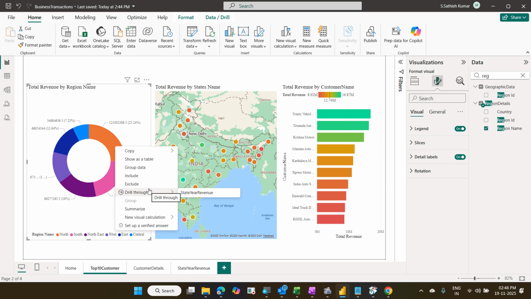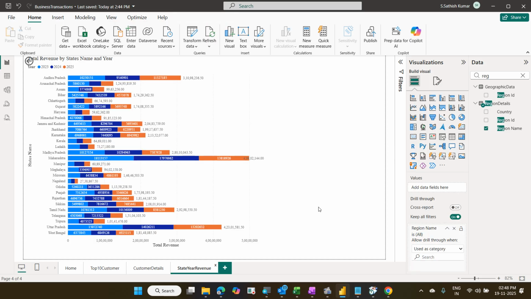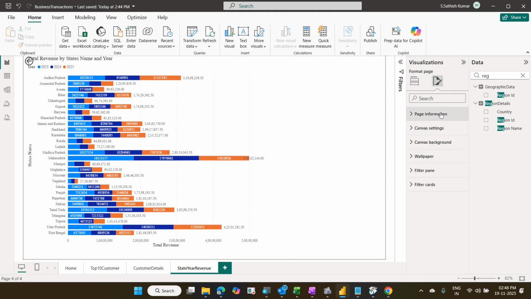Either you can use drill through or you can use tooltip. Both is not possible. So for this, let us go for tooltip itself. Place the cursor, format, page information, allow use as tooltip.